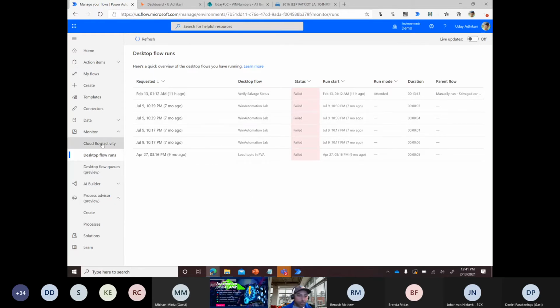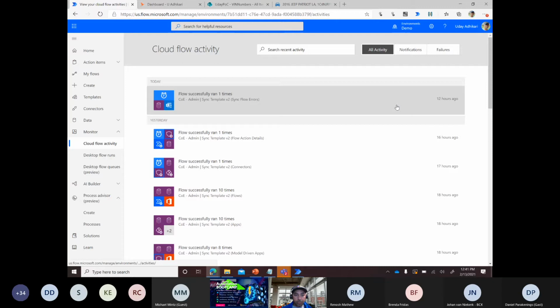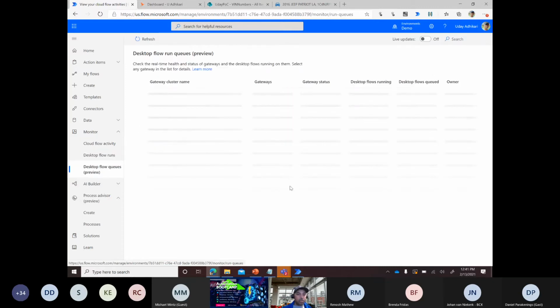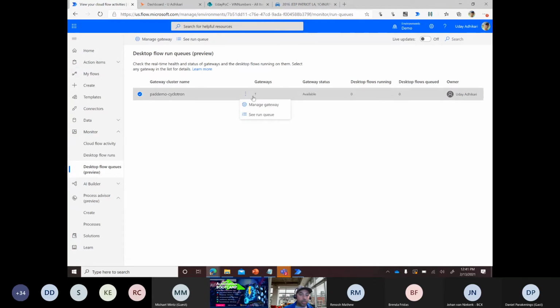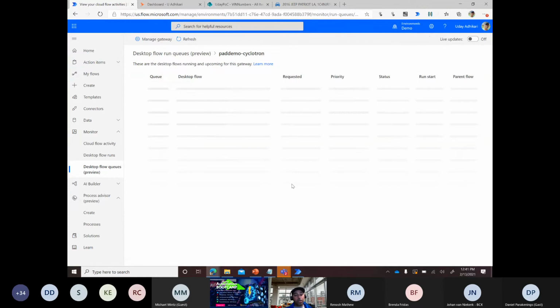If it was queued, let me solve cloud review activity. Not here. Oh, this is desktop, and then here, this is the queue. This is what I clicked on, the wrong one. So you can see that I can see the gateway. If I click on it, I can see what gateways they are running under. So definitely a lot of things have been added.